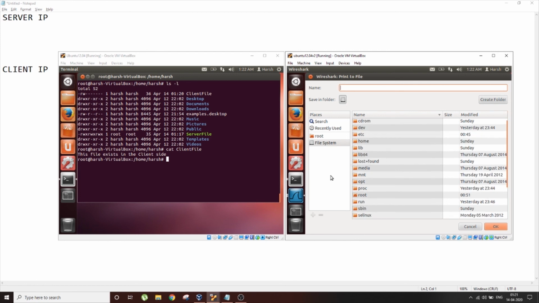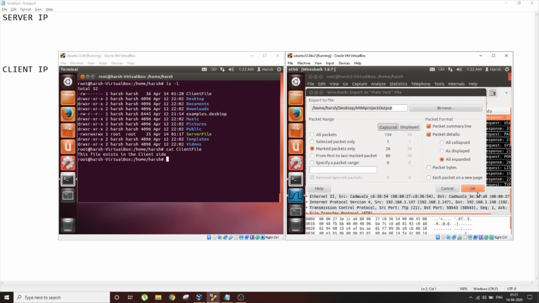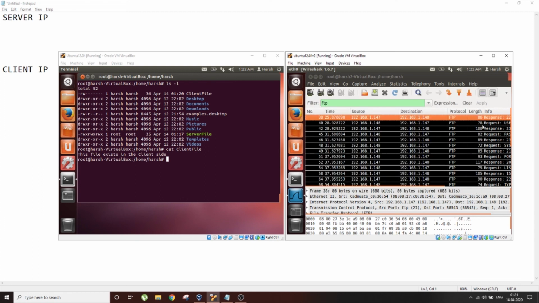Let's get to the desktop somehow. We'll go to home, Harsh, desktop. On the desktop, we'll save this file as mini project output. Now we click OK and OK, and this should save the file.